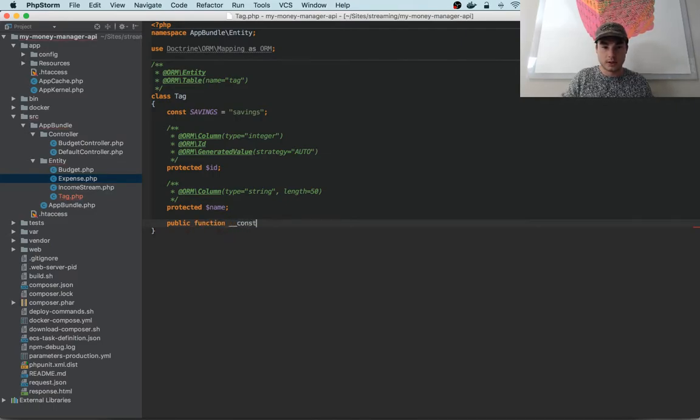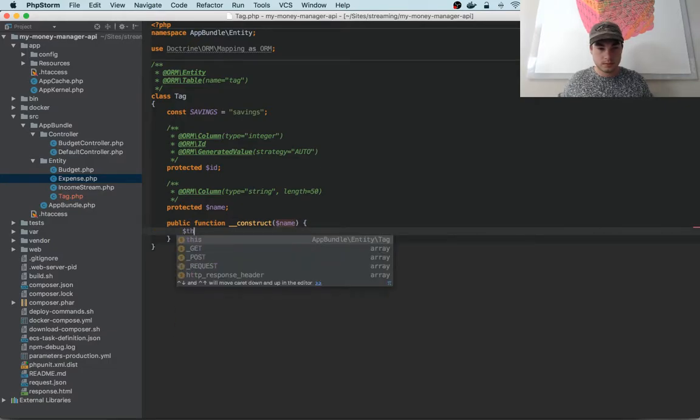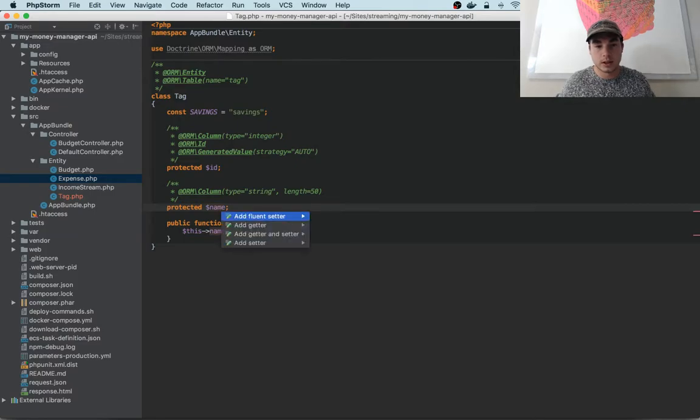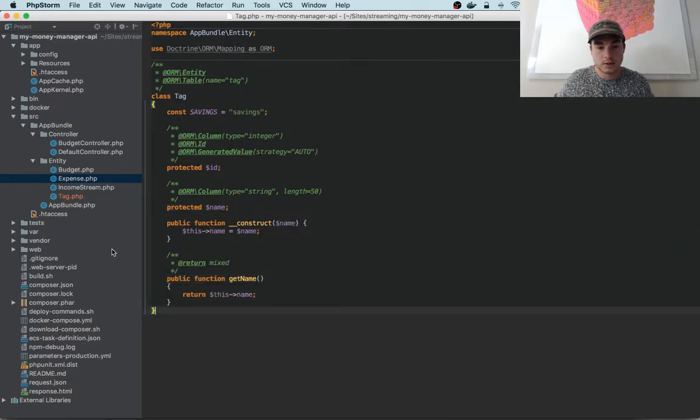First constructor. Do we need a constructor? Yeah. There we go. And we'll create a getter for this. And after that, we should be good to go.